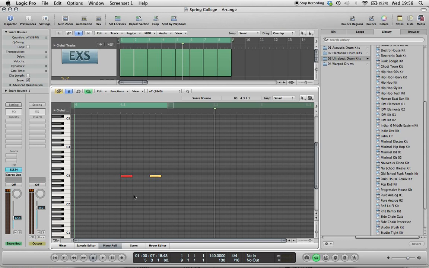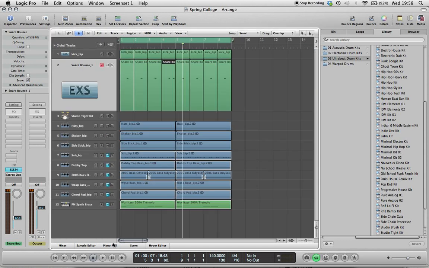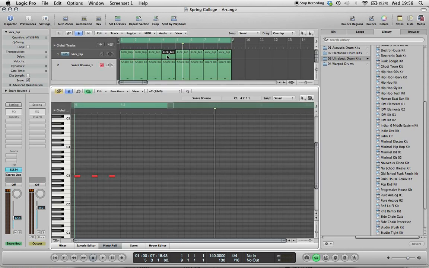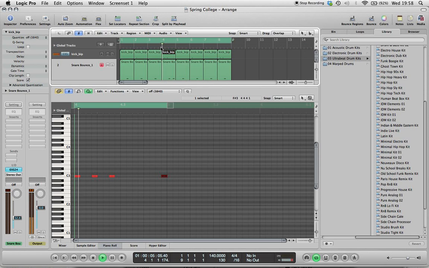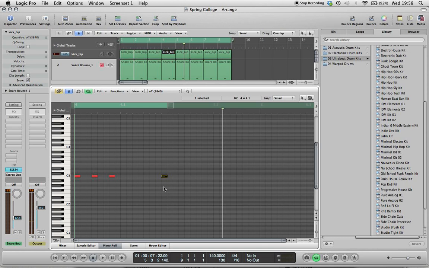Now my first hit. I'm also going to change the kick pattern slightly here. So I'm going to add another kick in. Right, and also I want to make that one quieter. So again, I'm going to go to the velocity tool. Just drag down on it and it'll make it quieter.